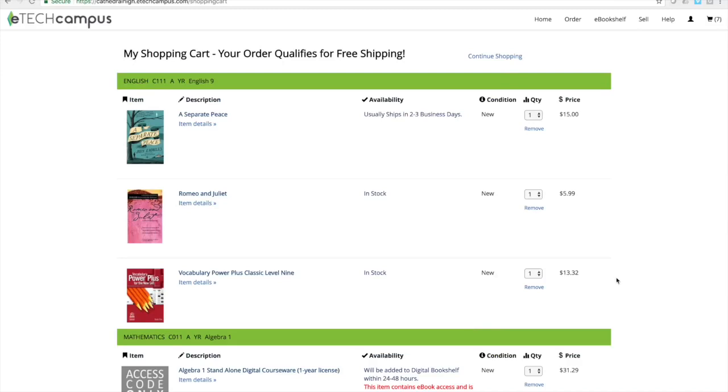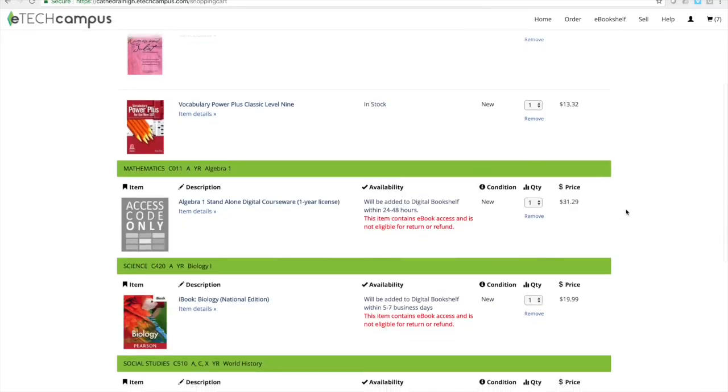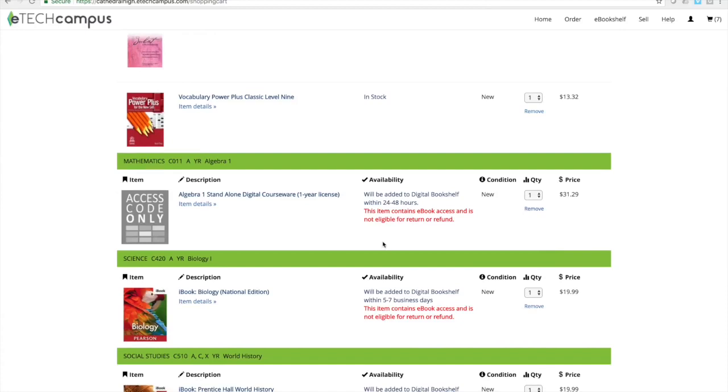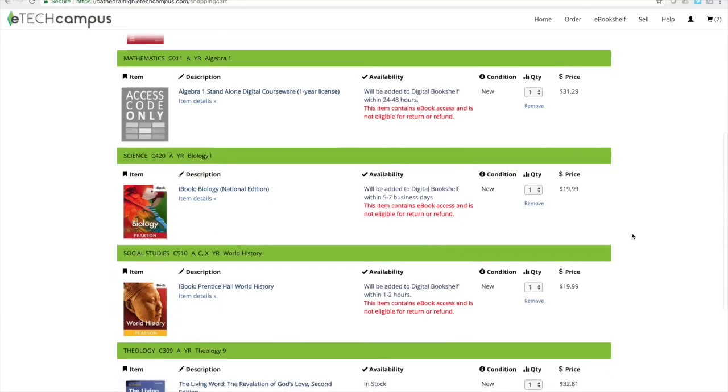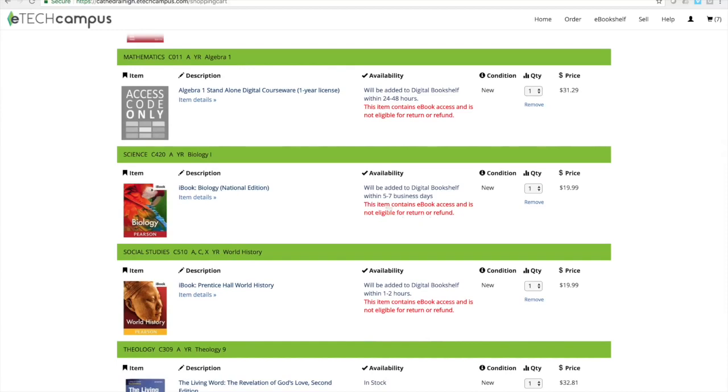And now it's going to give us the information of if the book is available, if it's in stock, or when it's going to ship. If it's a digital subscription, an email will be sent to the person who is making this purchase, usually within 24 to 48 hours. If it's a digital book, and sometimes it may say 5 to 7 days.